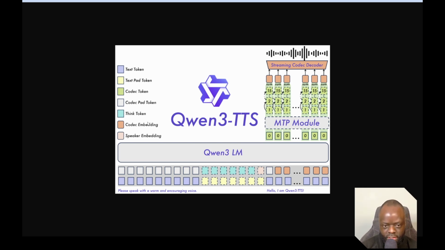And the beauty of this is that it allows the model to take things into consideration, right? When you give it text and instructions, like when you say something like speak warmly, the model will actually take that into account before it spits out the audio. So the model doesn't sound robotic or whatever.